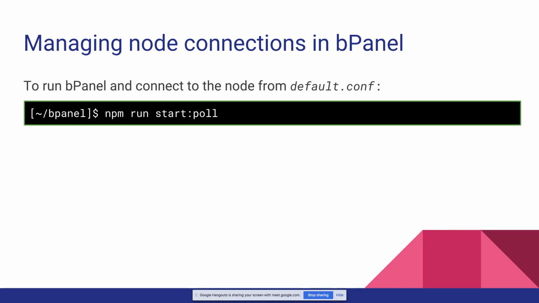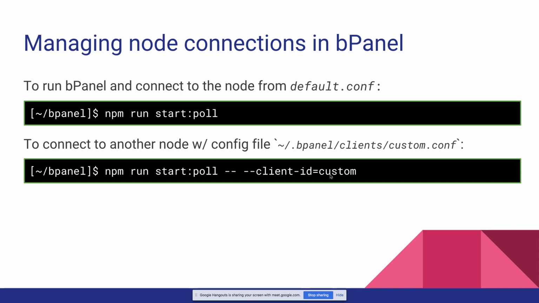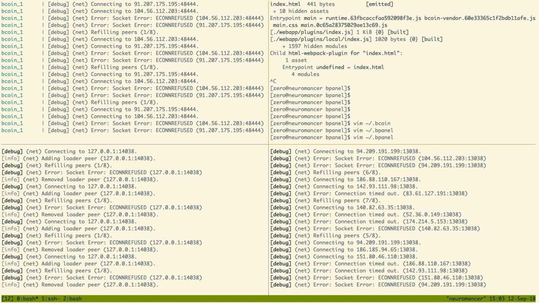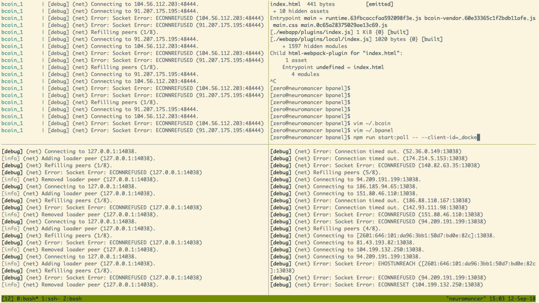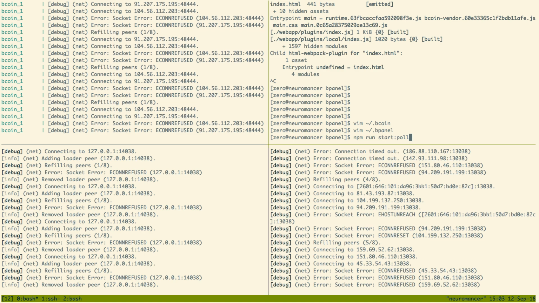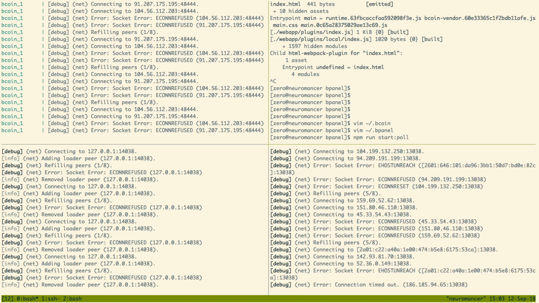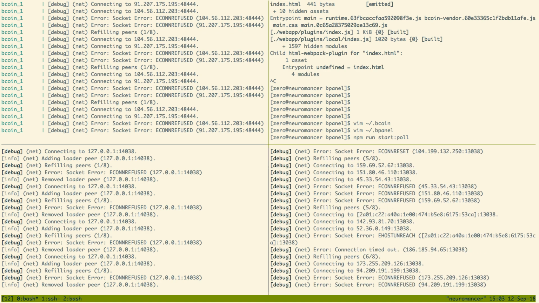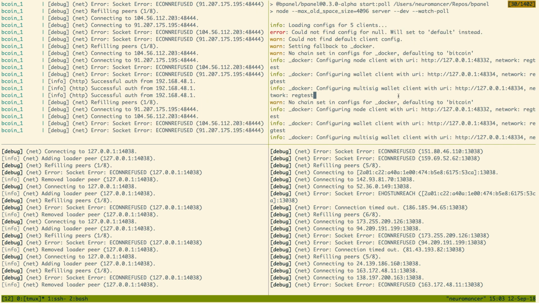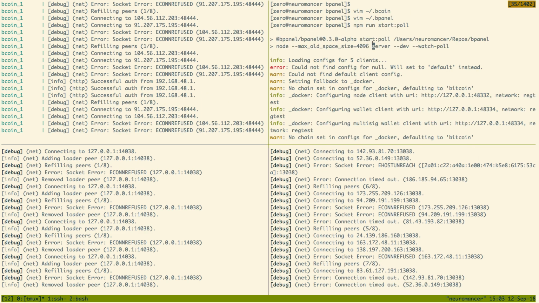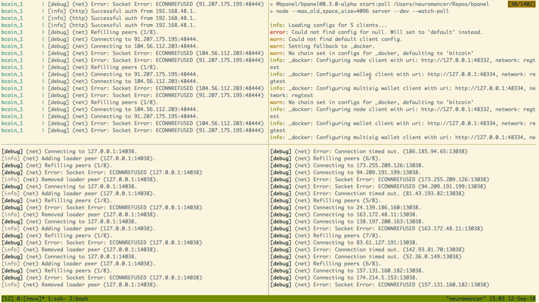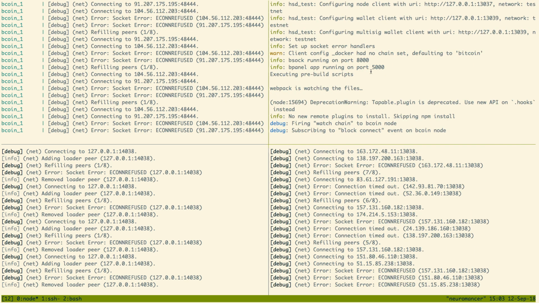All right, what's this one? Oh yeah, so, okay, we can see here. I don't think I actually have a default anymore in this, but if I run npm start poll, it'll look for, let's see if it actually cancels out, it should. Yeah, could not find a default. So if it can't find a default, it'll actually fall back to Docker. If it can't find a Docker, then it will fail.